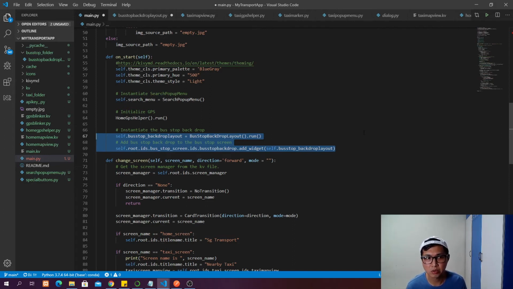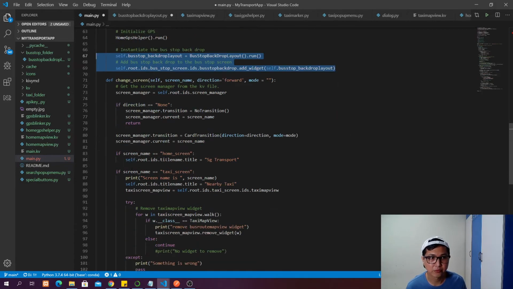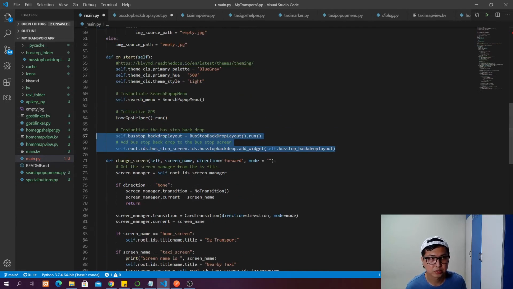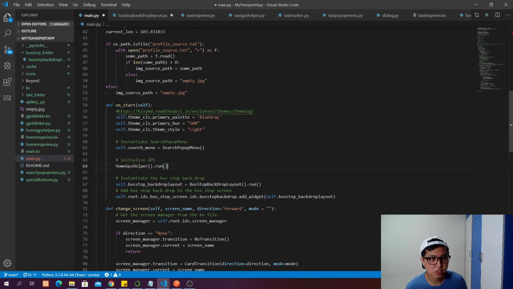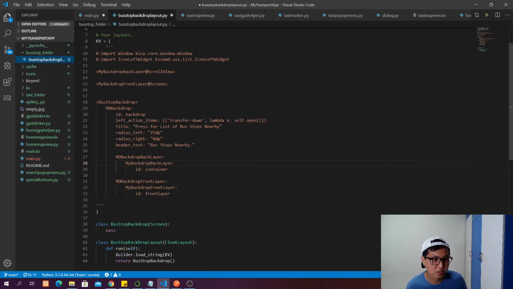But if you have something that you only want to do when you are at a certain screen, then you can put it under here. For example, if screen name is equal to home screen, I want to do this. If screen name is taxi screen, I want to do this. So in onStart, I want to instantiate the bus stop backdrop. I'm going to call this bus stop backdrop layout class, and then I put brackets, which means I instantiate it, making it from a class into an object, and then .run. .run means I'm calling the run function inside this class.